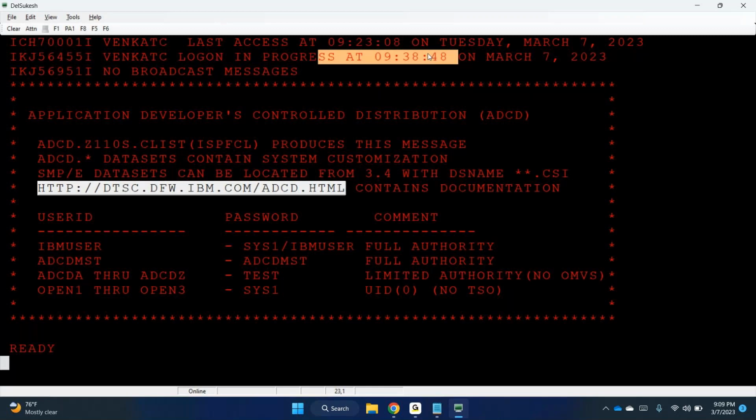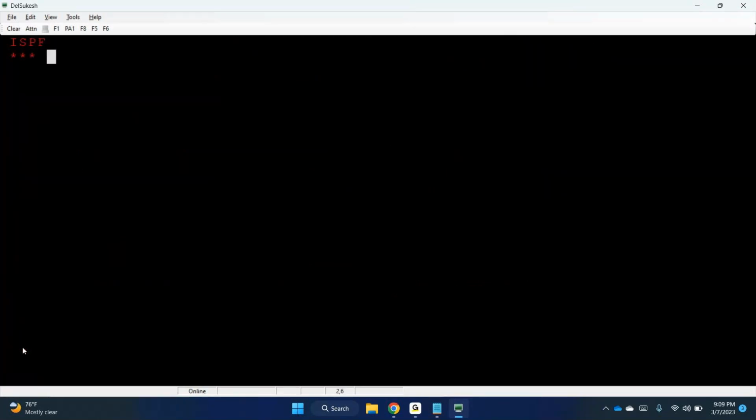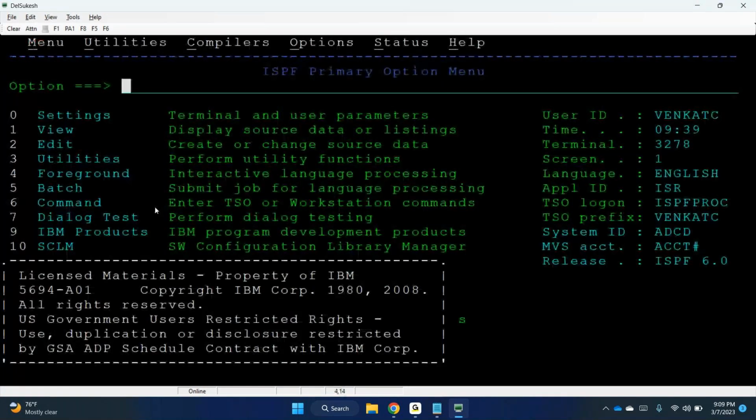Now once you get the ready screen, you don't get it every time. If you get the ready screen, you have to type ISPF. ISPF stands for Interactive System Productivity Facility. To go to the ISPF panel, we use ISPF. Hit enter, and you will be landing on the ISPF primary option menu.